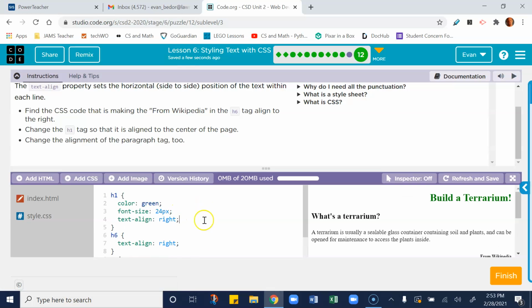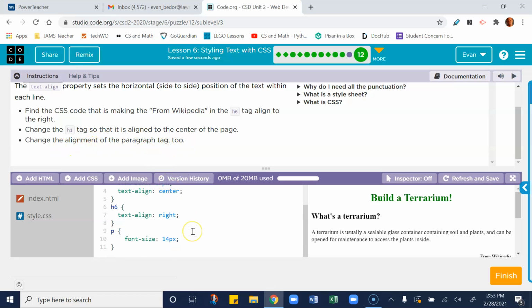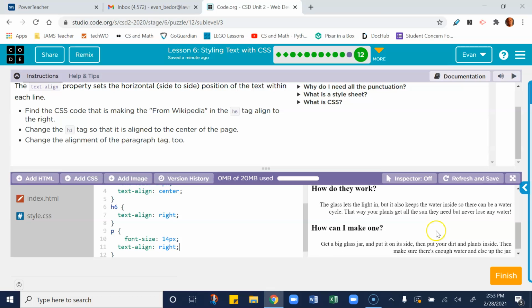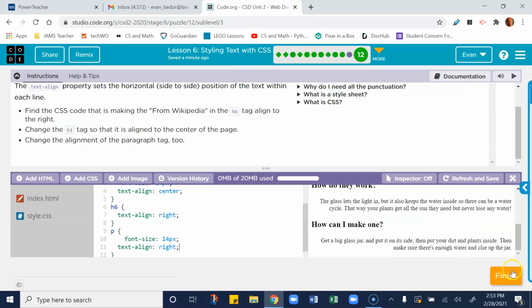Okay. So I copied that, guys. I copied this text, and now we change right to center. Change the alignment of the paragraph tag too. Okay. And then, yeah, let's right align that. Cool.